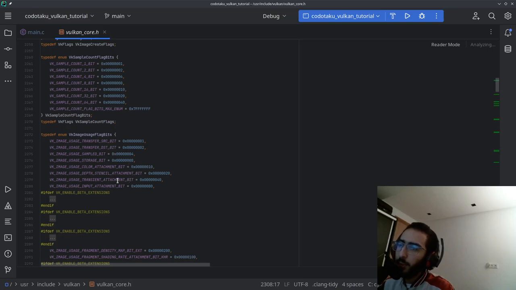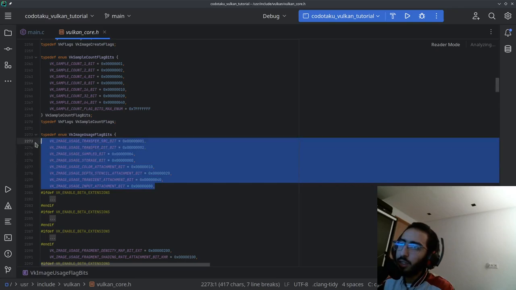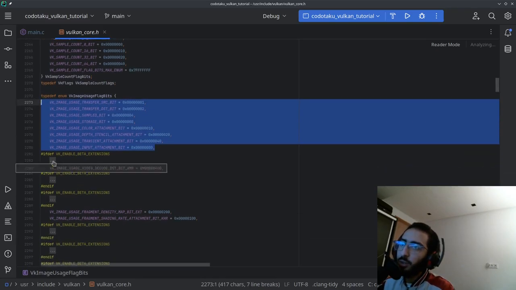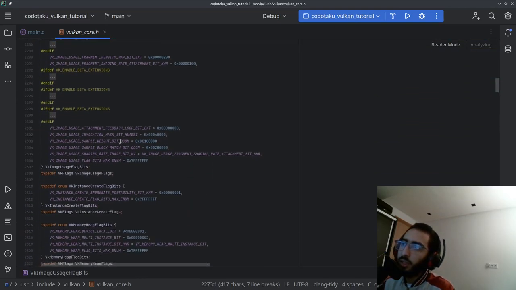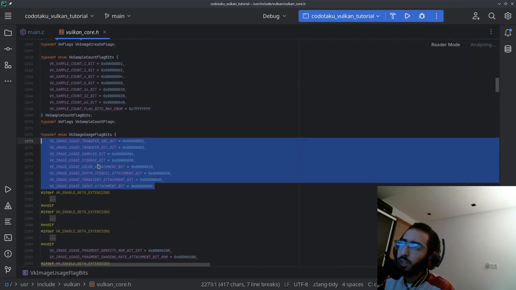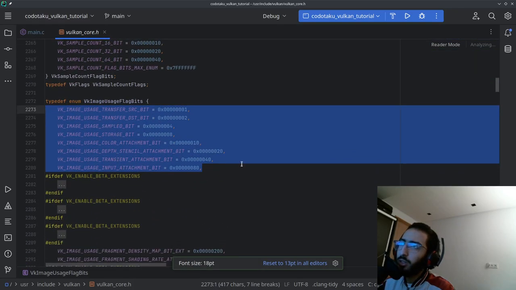I think up to, well, somewhere around here. Let's just say somewhere around here. These are only enabled if you enable beta extensions, basically, but we don't care about that, really. And there are these other ones, which is interesting. But anyway, these are the most interesting ones.